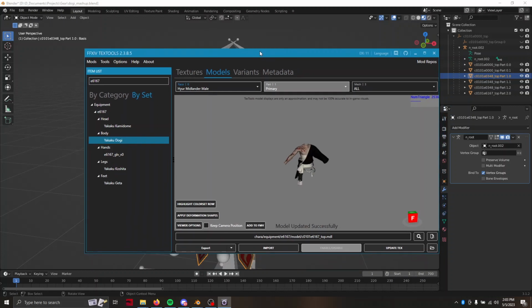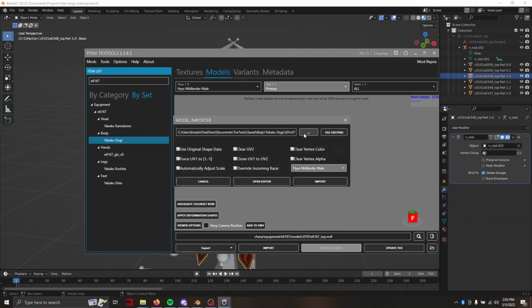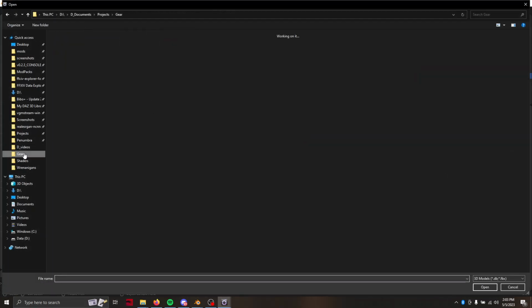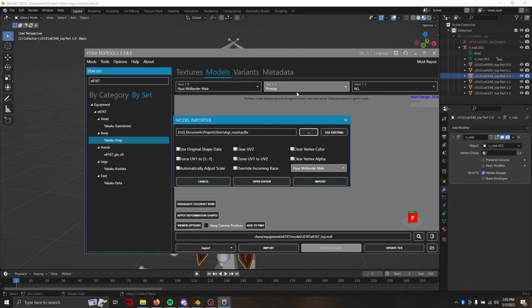If it loads. So now we're going to go to import and pick our item. Generally you can leave all of these unchecked unless you know what you're doing and you want to do something in particular, but just leave them all unchecked and go to Open Editor.